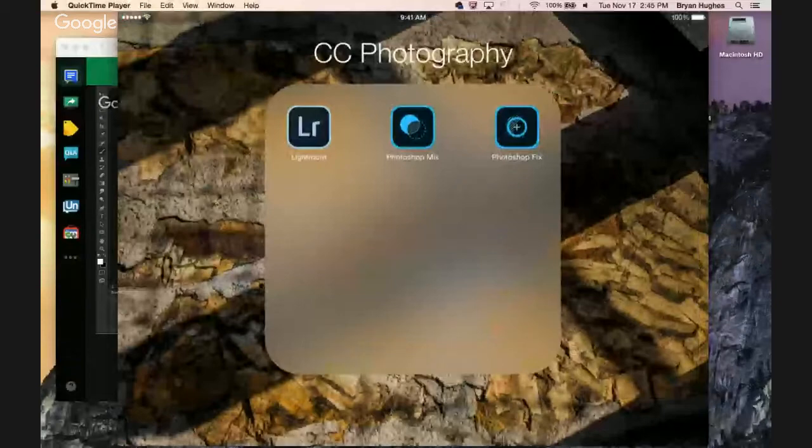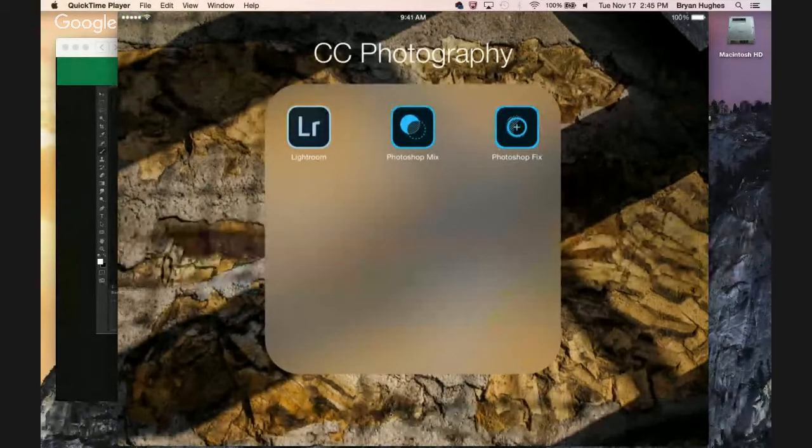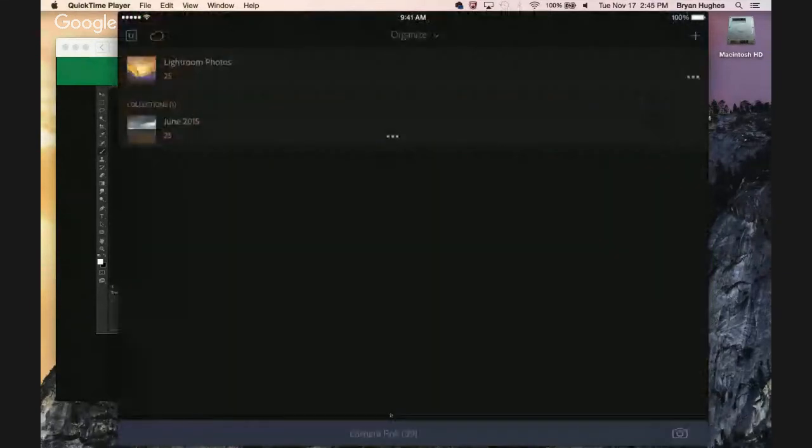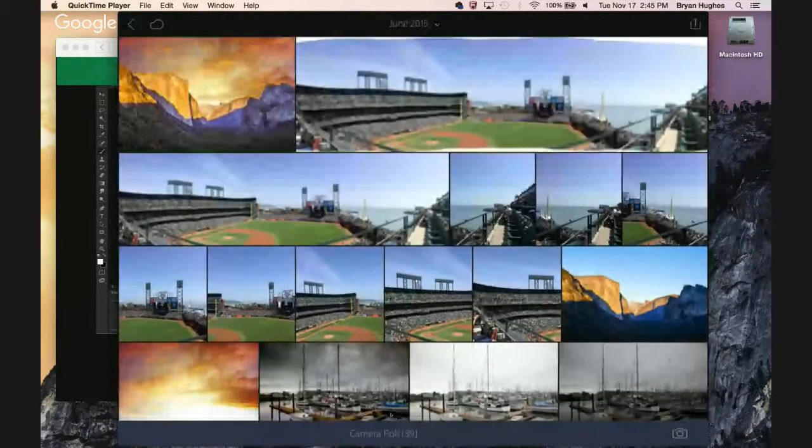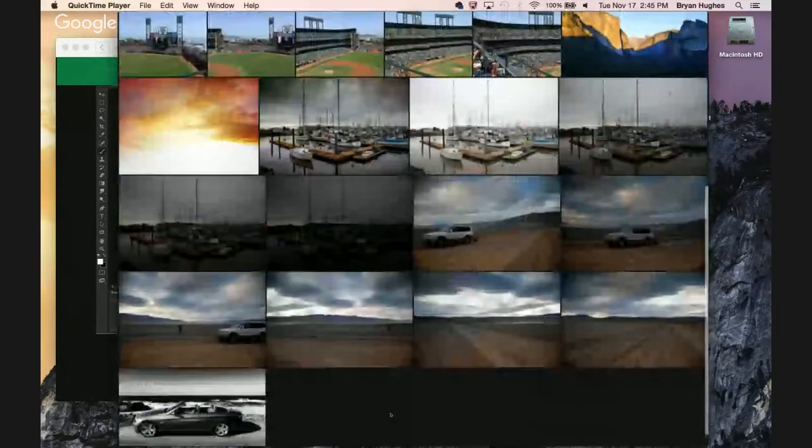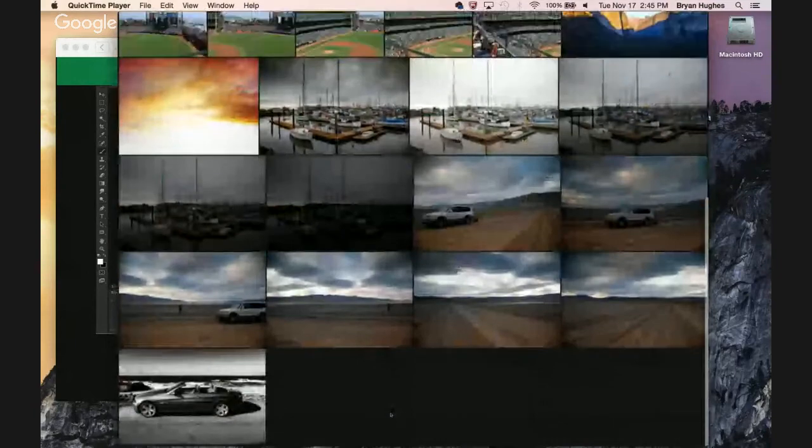So let's just talk really, really quickly about what we're doing with Lightroom Mobile, because we talked about Mix and Fix, and there's a lot more to show with either one of those. But I want to explain what's a little bit different over here. In the case of Lightroom Mobile, this is really about accessing your images wherever they are. So these are images that I've synced from the desktop.